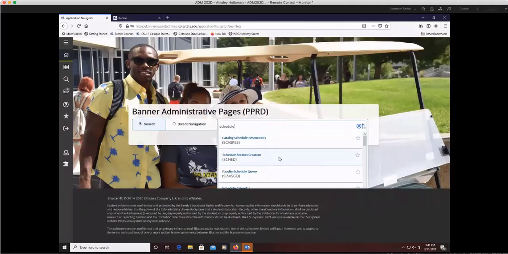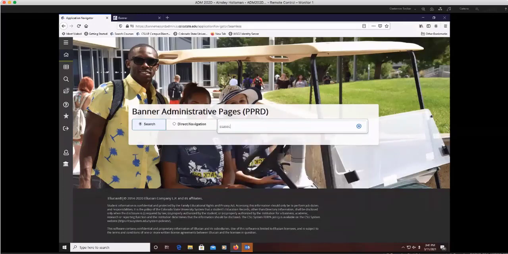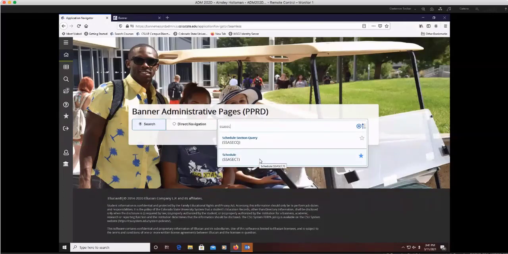Sometimes it's going to give you more than one because a lot of Banner pages can connect with one another. But to make it easier, I would recommend really learning the acronyms. Don't worry, it takes time. It's all good. So this is the first one that you're going to use. This one is going to have the instructor and the meeting times, things of that nature.